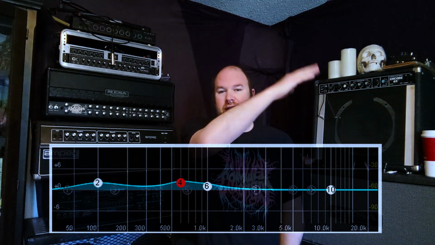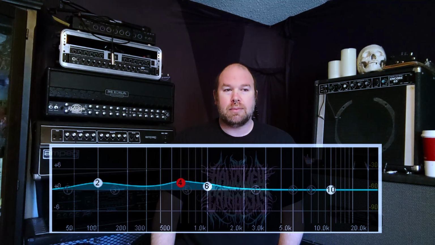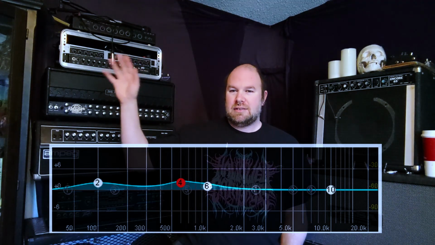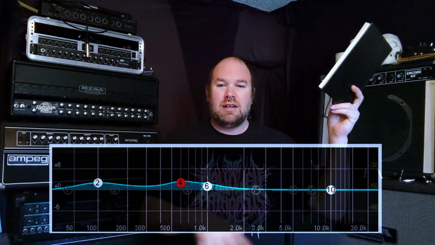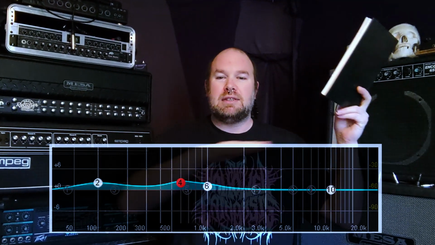Mids make a tone bold, rather than just having a valley within the EQ form, and having that sizzling high end and the big low end, and then not much there. The boldness is in the mids. It gives it some form, some structure, if you will.